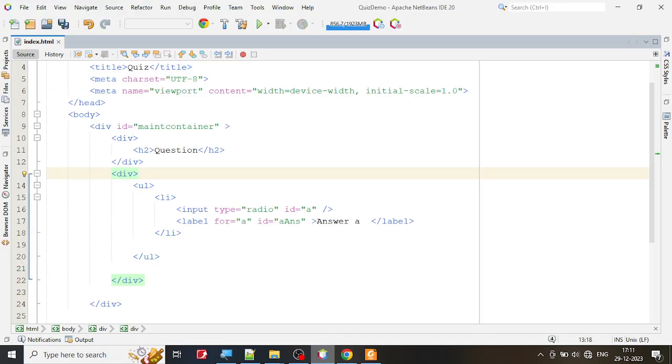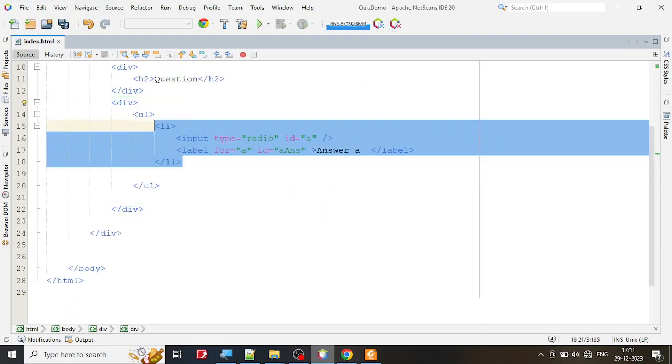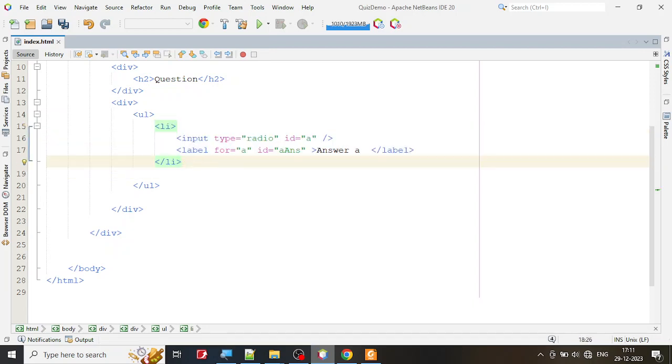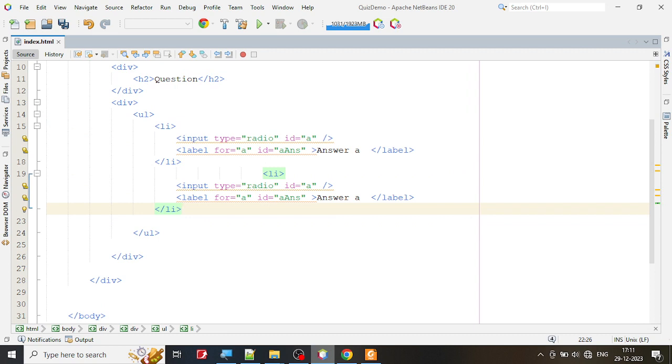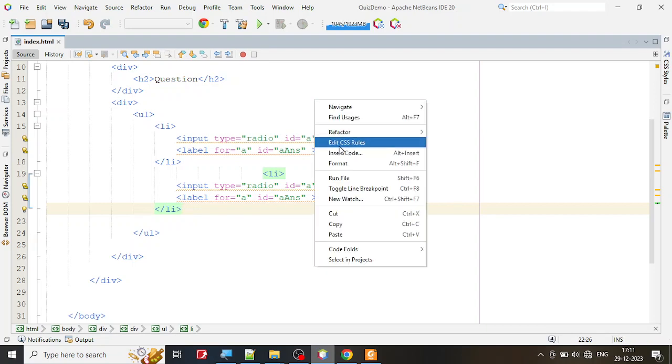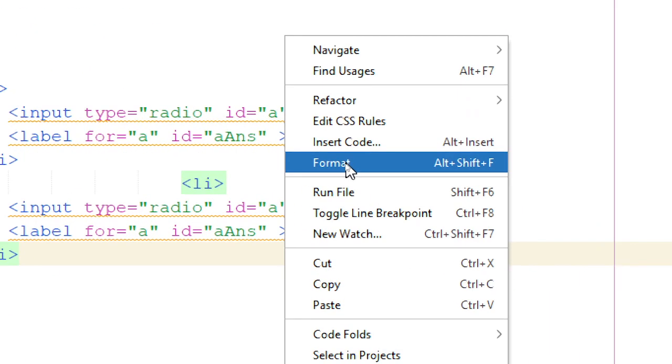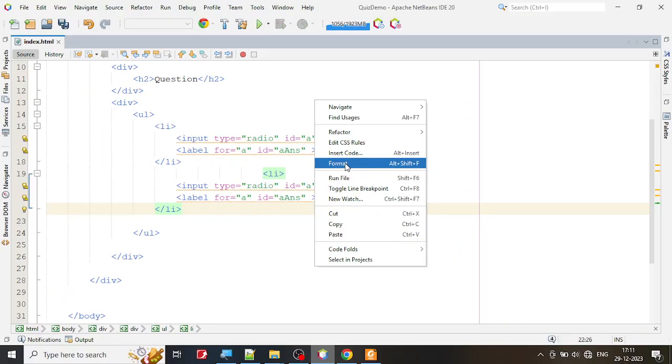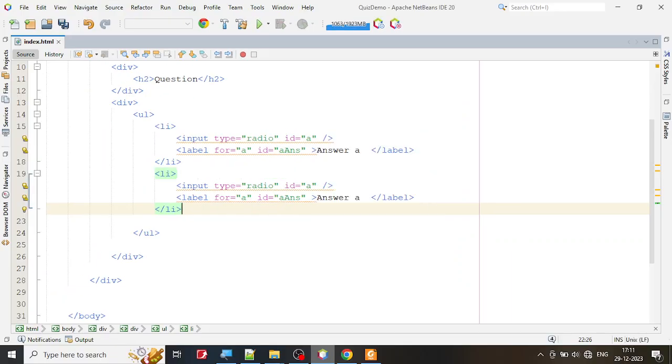Same thing, I'm going to repeat it. I'm not going to type it again and again. So this is the first answer. Let me copy this whole list item, LI, press enter and paste it. If you find that things are not arranging properly, NetBeans has a simple option. Right click on it and you get an option for format. Just format it and NetBeans will do the needful for you.